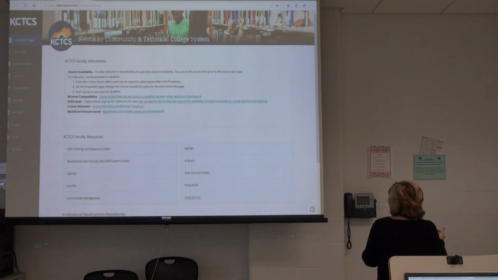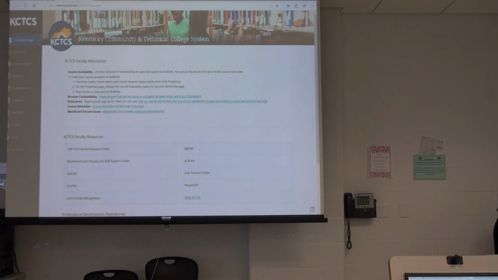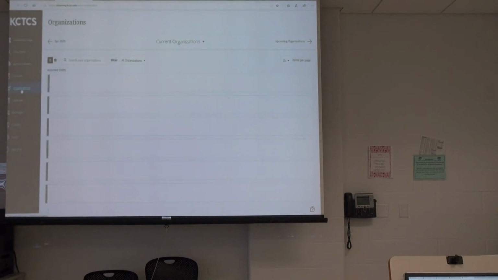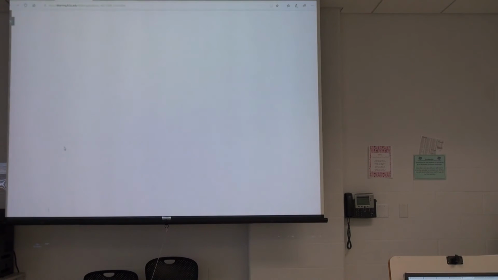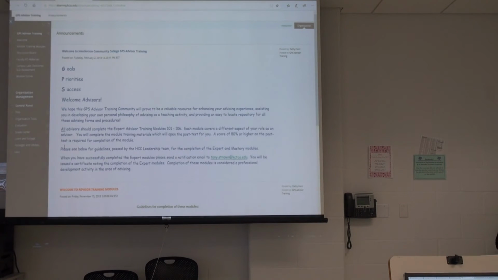So go into Blackboard and you go to organizations, right over here on the side, organizations. And then you're going to click on GPS Advisor Training, right here, GPS Advisor Training. When you click on GPS Advisor Training, it's going to take you to our learning modules. Okay, there are advisor training modules right here.